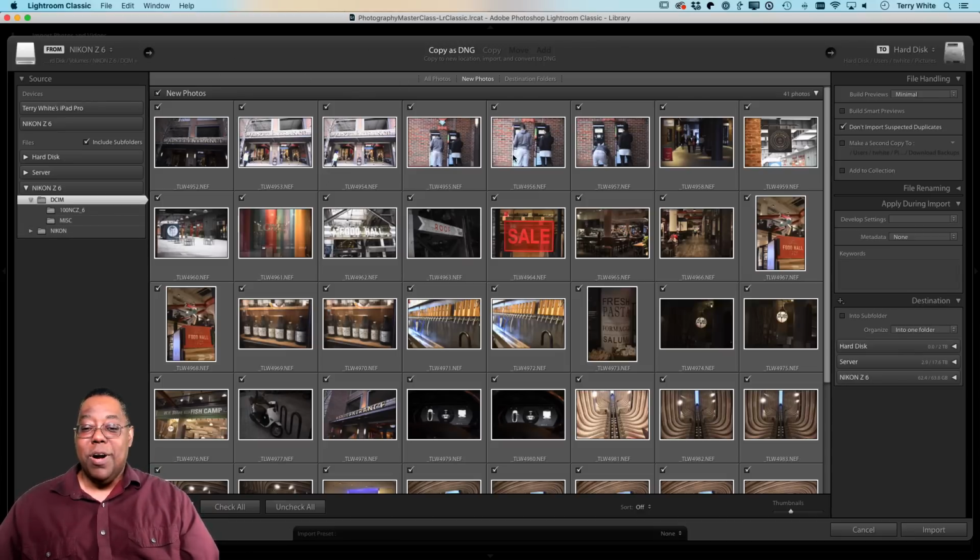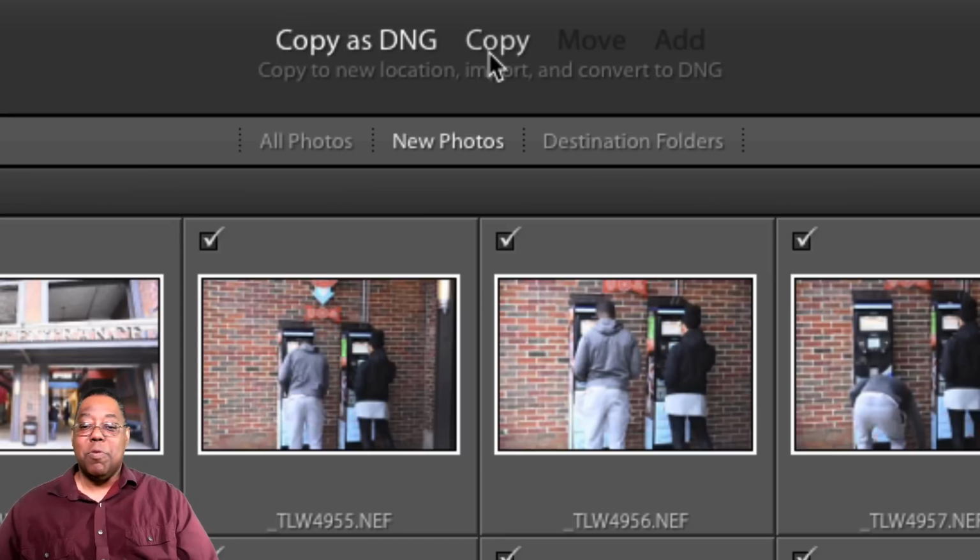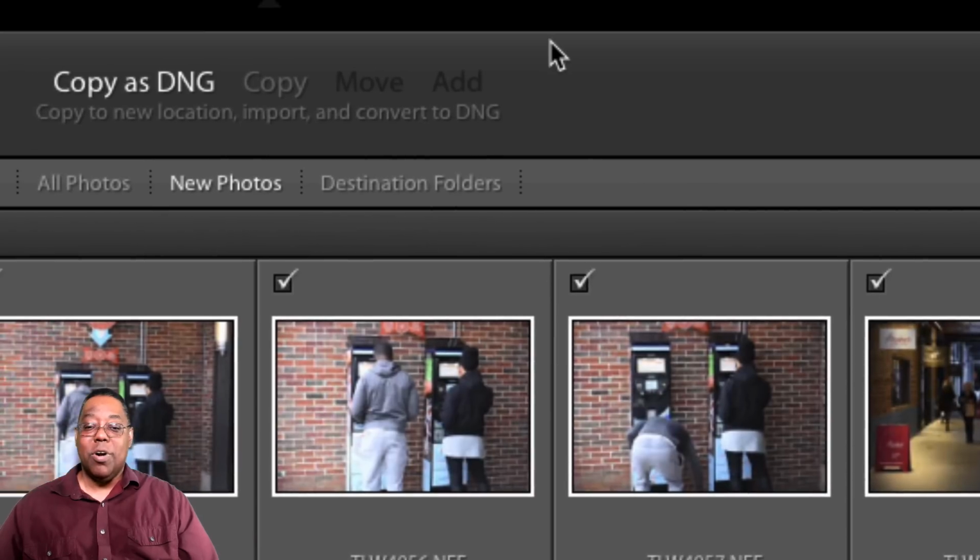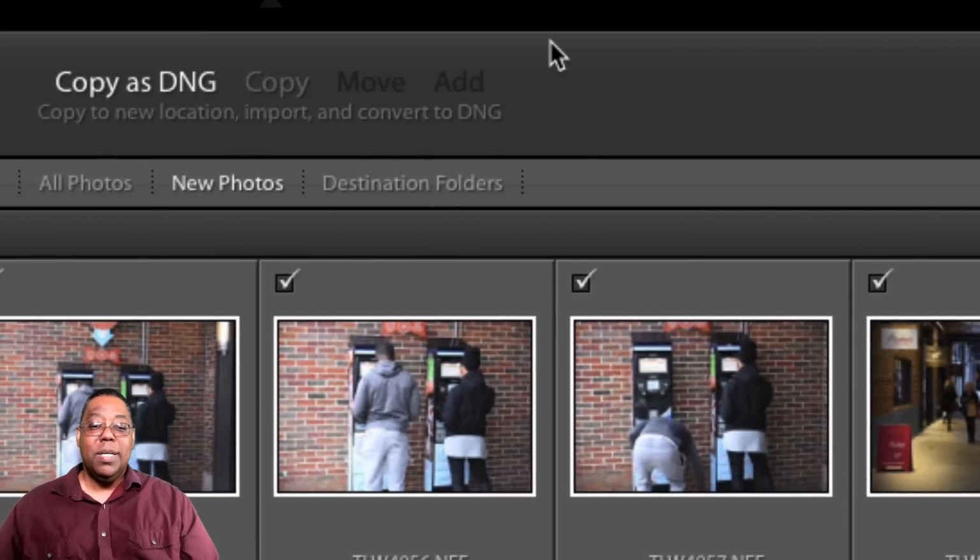The middle part is the how. How do you want to import these images? So the left part is the from, the middle part is the how, the right part is going to be where. You have two choices when you're working with removable media, a memory card or a camera you plugged in: Copy or Copy as DNG.